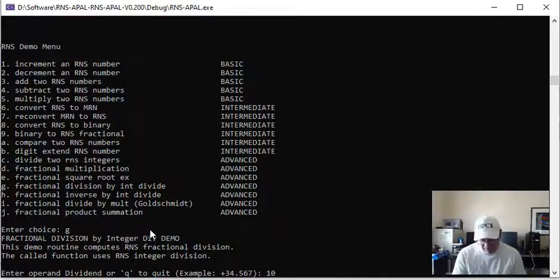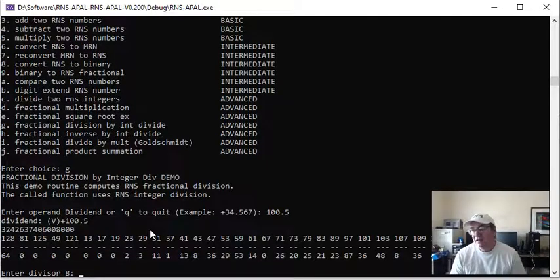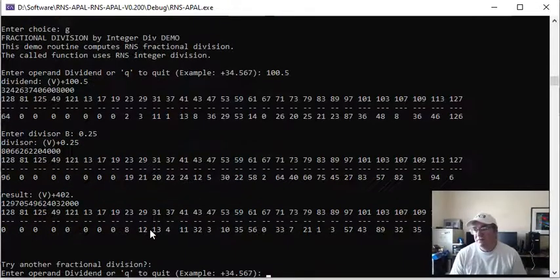So let's say we take 100.5, and we want to divide that by 0.25. And as you can see, the result is as expected. It's 402. So in this particular case, we got a nice perfect result because we have a very even division. When you do fractional division using integer division as what is actually doing the division, and again, the RNS-APAL manual touches a little bit on that formula, you get the closest result that you can get, just like you would get in a calculator for this number system.